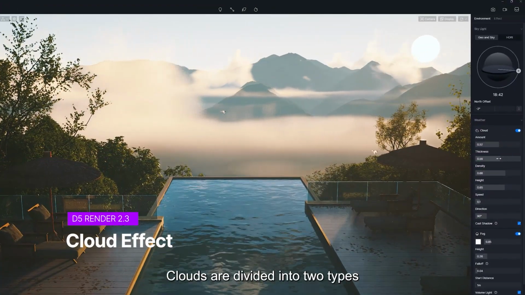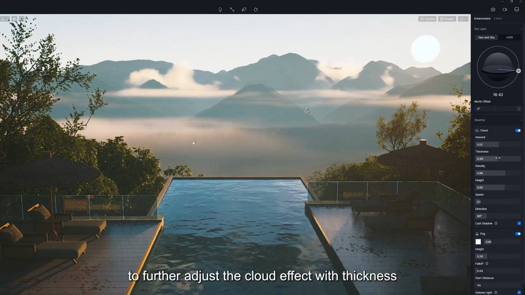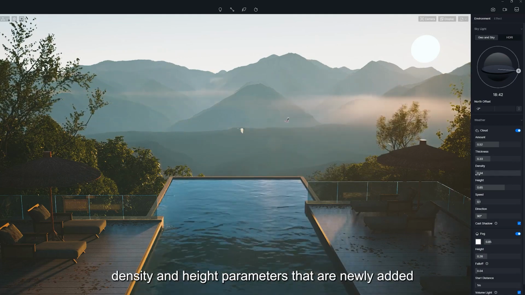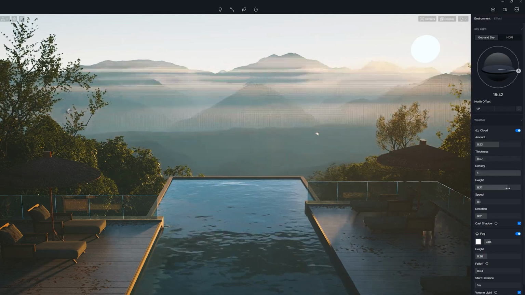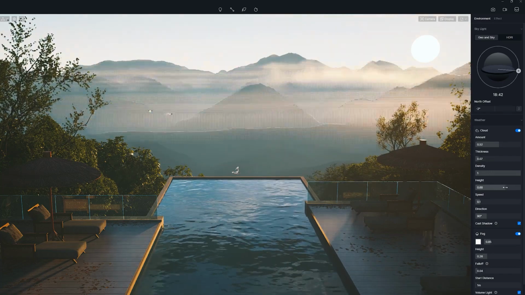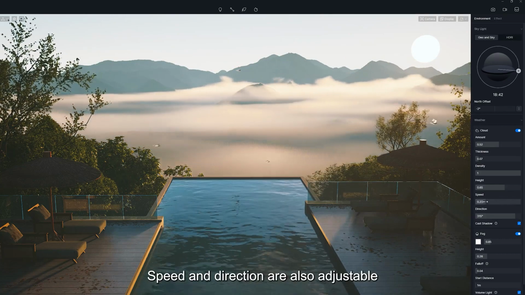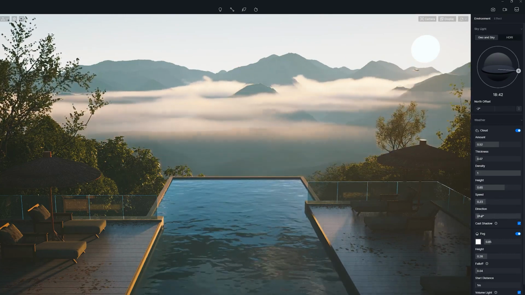Clouds are divided into two types, high and low. Go to Environment, Weather, to further adjust the cloud effect with thickness, density, and height parameters that are newly added. Speed and direction are also adjustable, to make better movement of clouds.